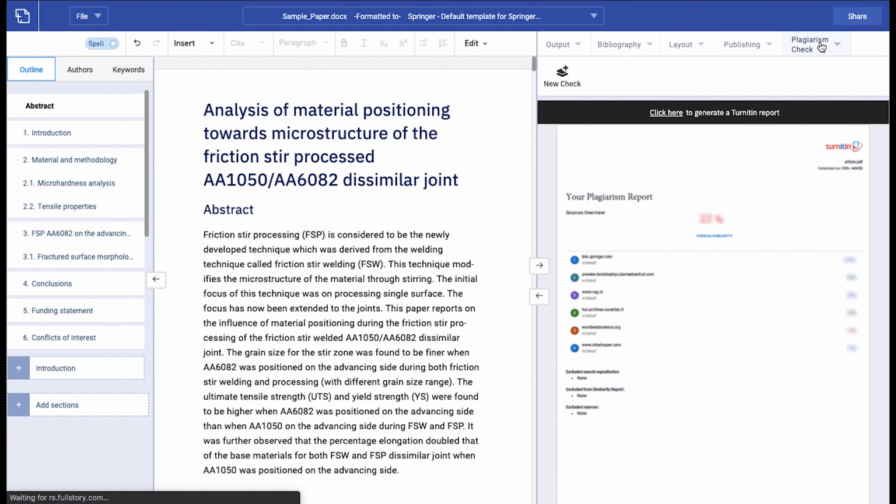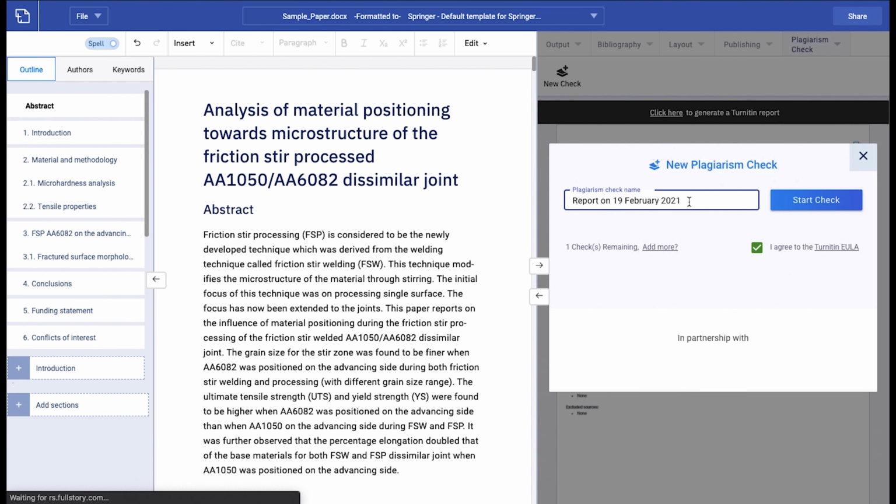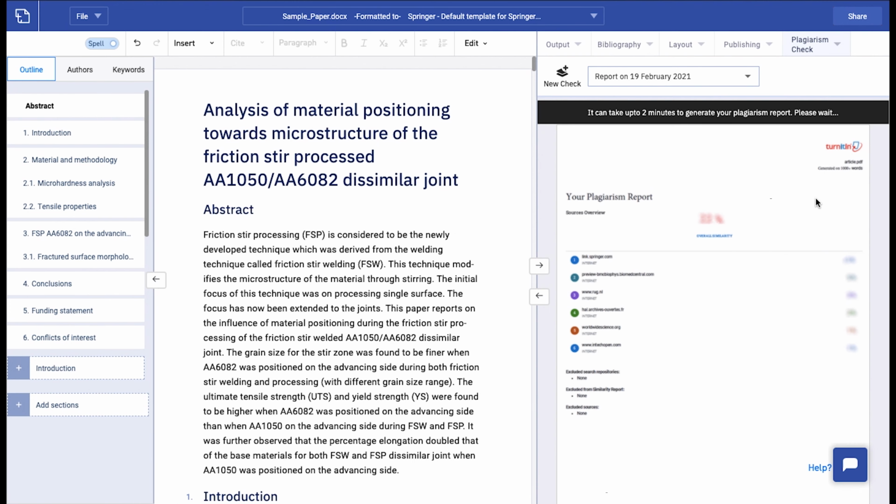Now, to perform a Turnitin plagiarism check, click on the Plagiarism Check tab on the RHS panel and click on New Check. Enter a name for the plagiarism report and click on Start Check. It usually takes about 2 minutes to generate the report.